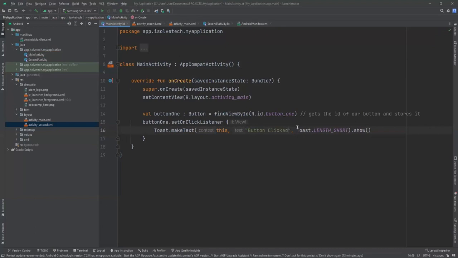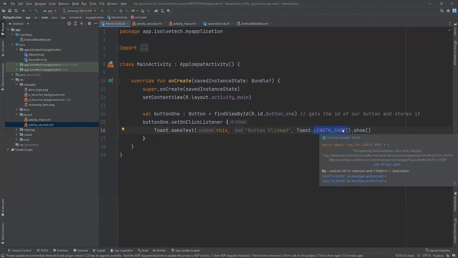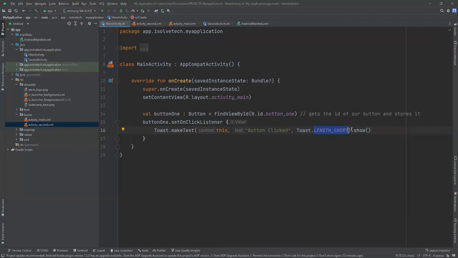And then here is just you determining the duration. So this is toast.length was short, so it shows it for a short period of time, right? And then you call this .show method, right? This now actually displays the toast. But this is not what we want to do.